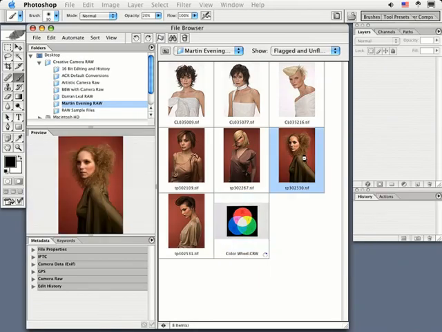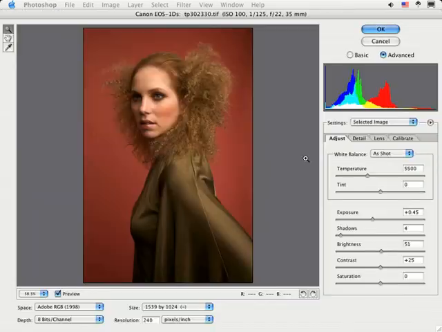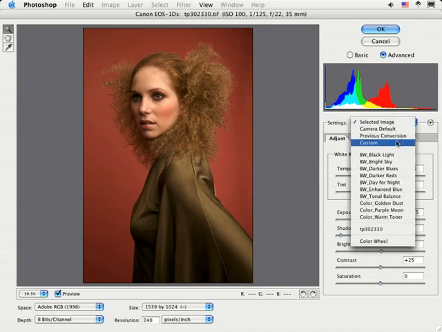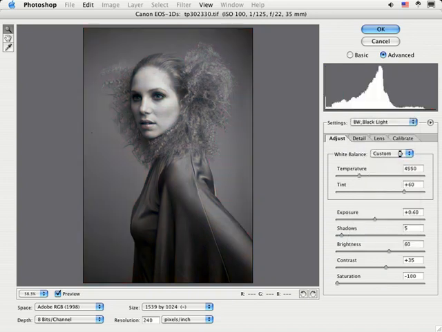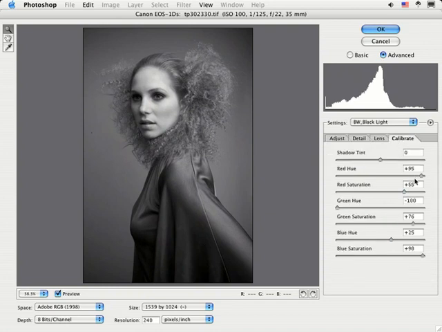I'm going to double-click here on this image from Martin Evening. Then, moving over here to my settings, I'll show you some of the settings that I created to stylize this image. Here you can see I created something called black light. Watch what it does to the image. I'm turning it to black and white, yet as we see here in the Calibrate menu, I'm moving these hue and saturation sliders around to enhance different areas of the image. In this case, I'm calling it black light.